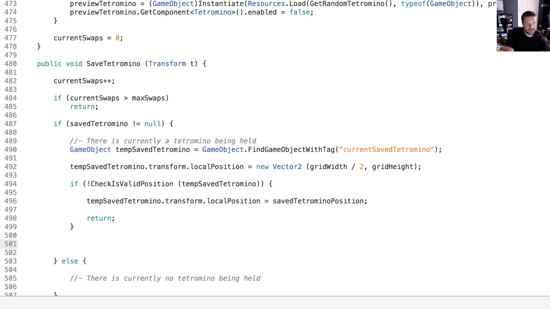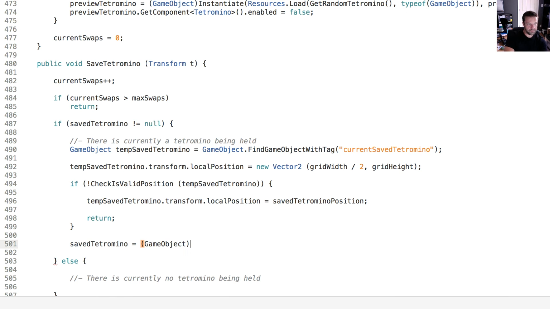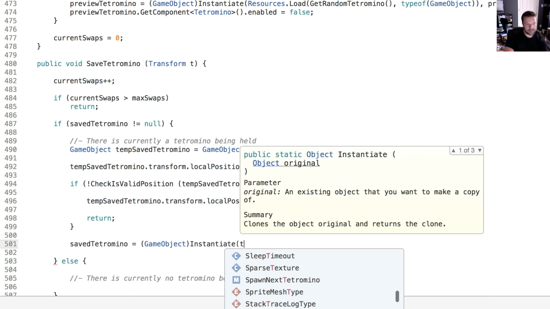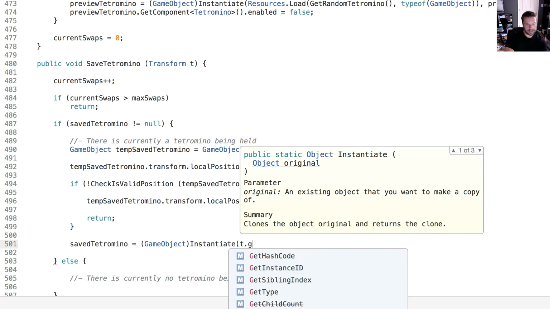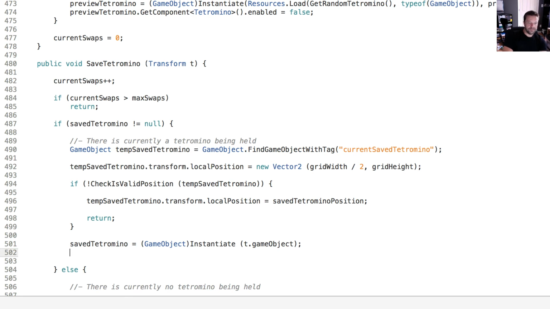Everything looks good, so let's go ahead and do the swap. So we do save Tetromino. We're going to instantiate our save Tetromino game object with the game object of the transform that we passed in. Okay. So that is basically what we're going to do: when we call this method, we're going to pass it the current active Tetromino, because that's the one we want to save.